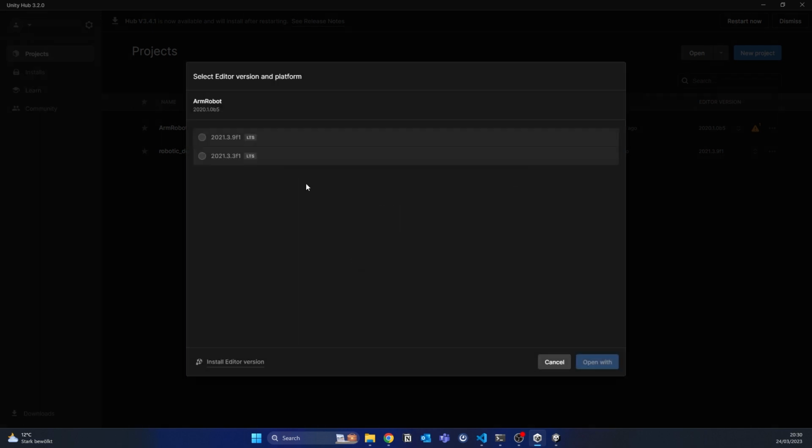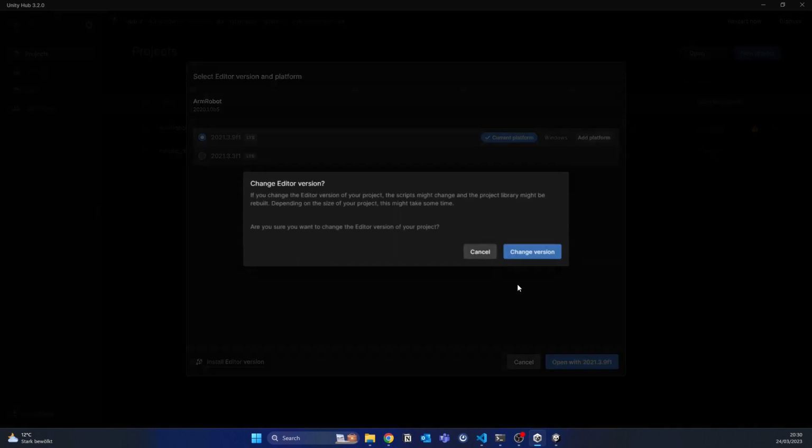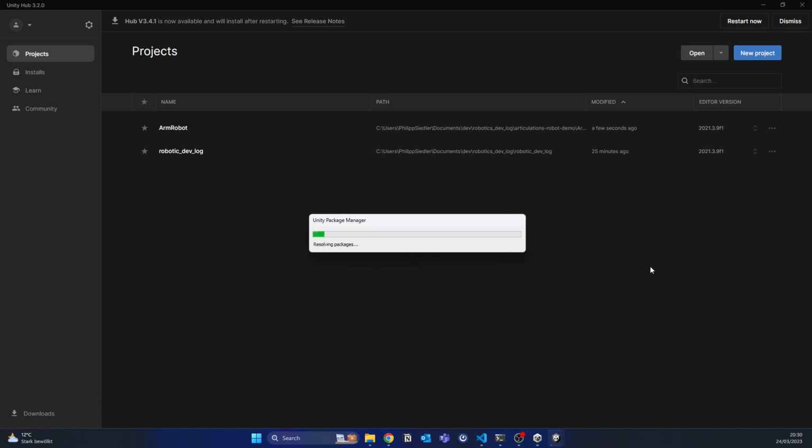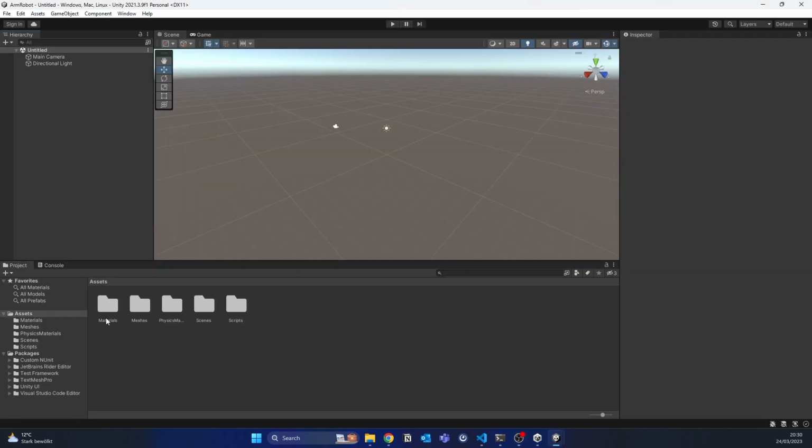Let's choose another version. Yeah, let's choose whatever we have here, change version. If this is screwing things up, we're just gonna reinstall it. Okay, it's not matching, continue. All right, so here we are. Let's check the project out.